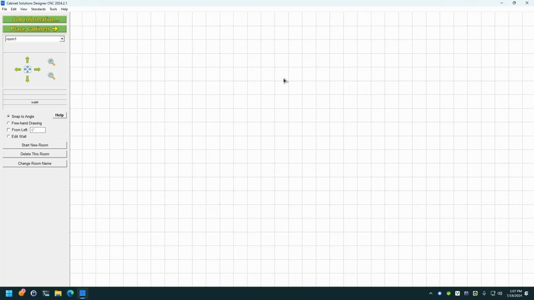Hi, this is Jake from Cabinet Solutions Design Software, and on today's video, we're going to be using guide walls to make a T-shaped wall so you can place cabinets on the end of an island or a wainscot panel on the end of an island.